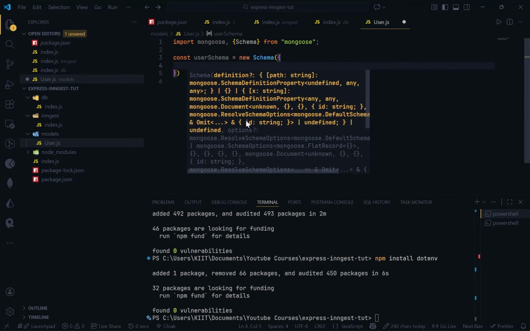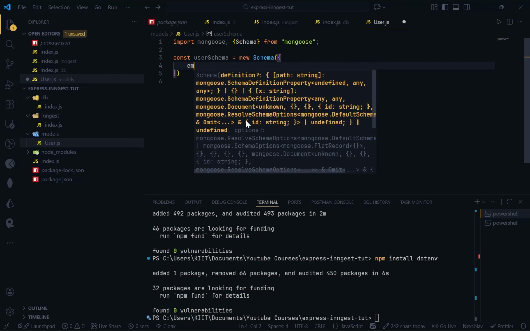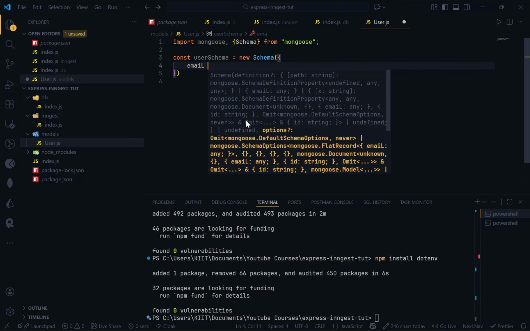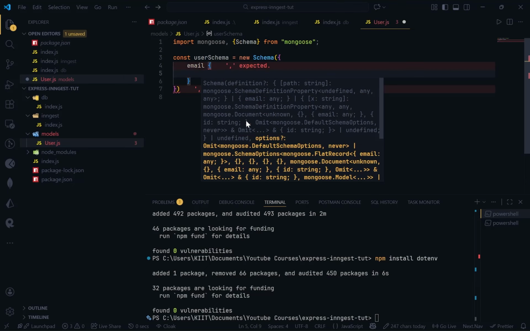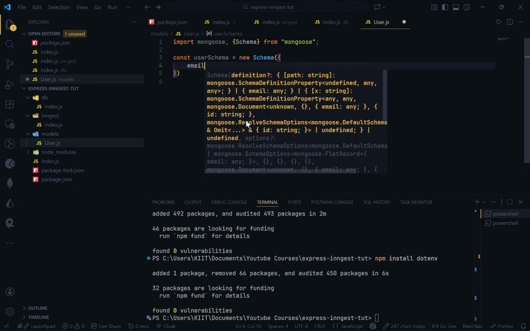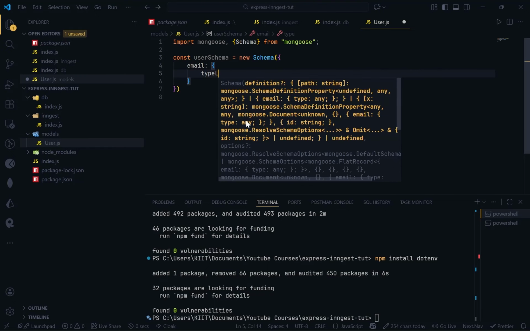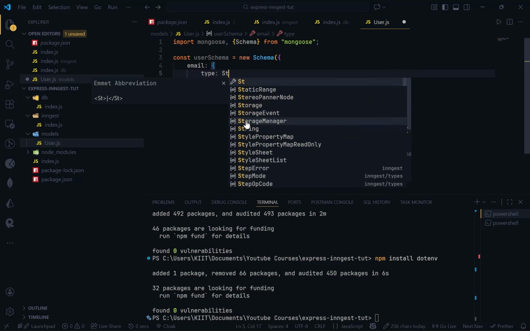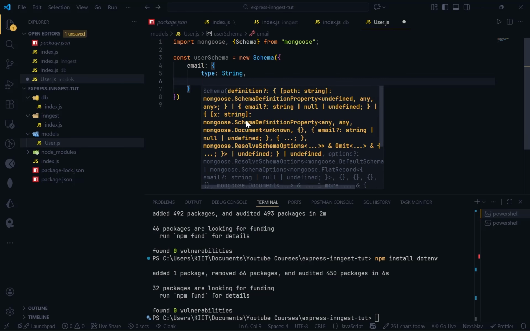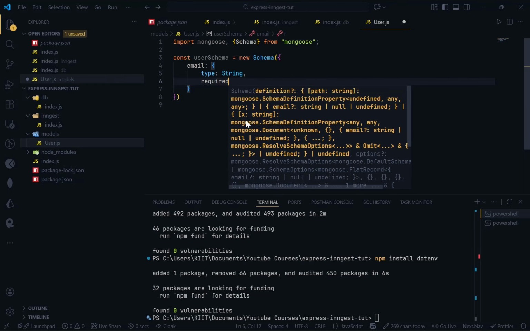I will have some properties. Let us have two basic properties, that is one is email. Now what will be the properties of email? Properties will be, first it should be of type string, and it's required.